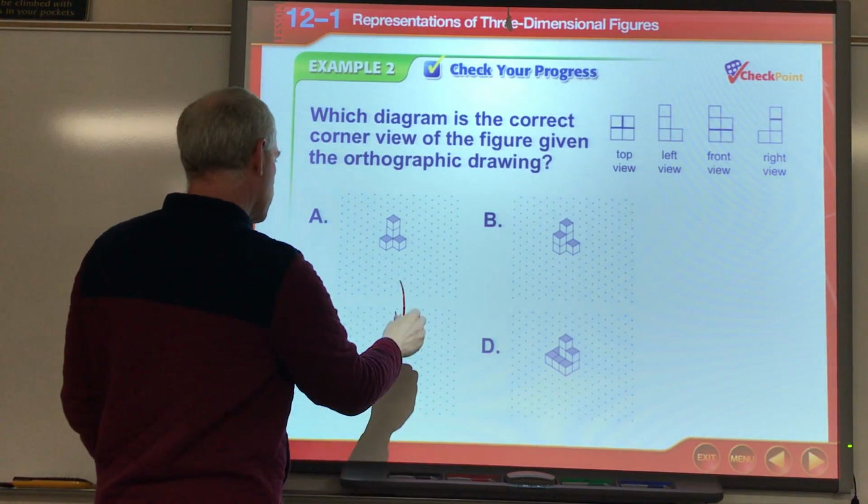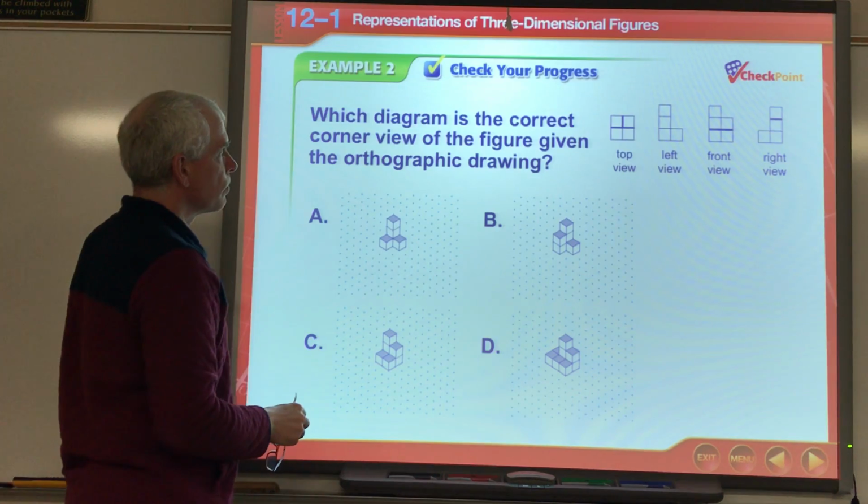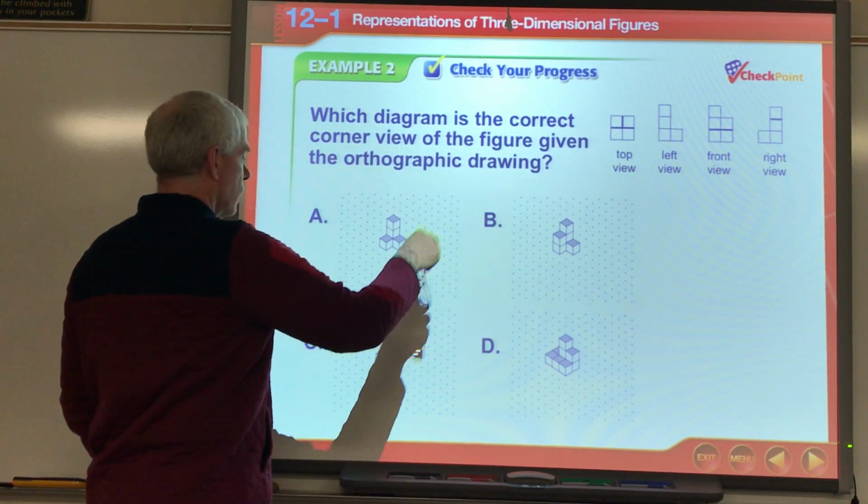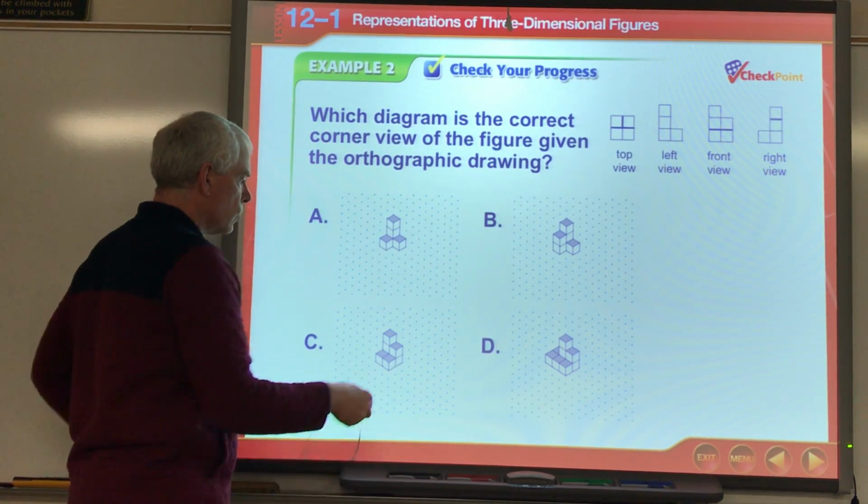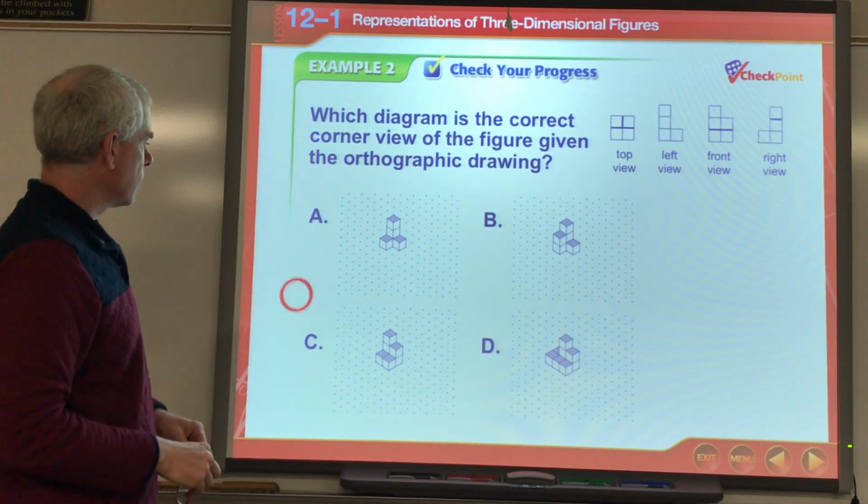You know, the right view is 3 high, then 1 high. The top view looks like a box because we've got 2 by 2 shaded at the top there, okay?